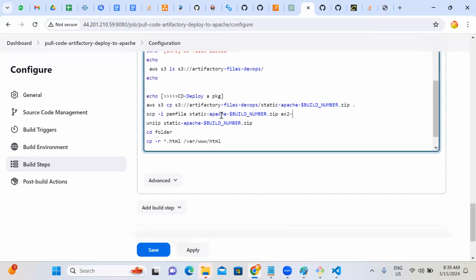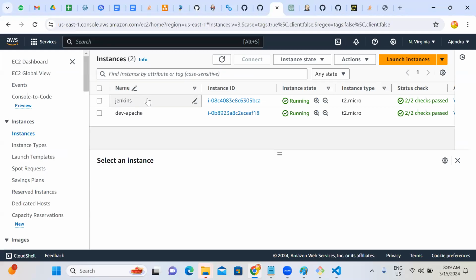To ec2-user at, what do I need to give here? Public IP? In which server are you already? You are in the GUI, that's it. But behind it, in which server are you? Jenkins. So within private to private, what IP, public IP or private IP? You are already inside the server, you want to connect within the internet. Private.